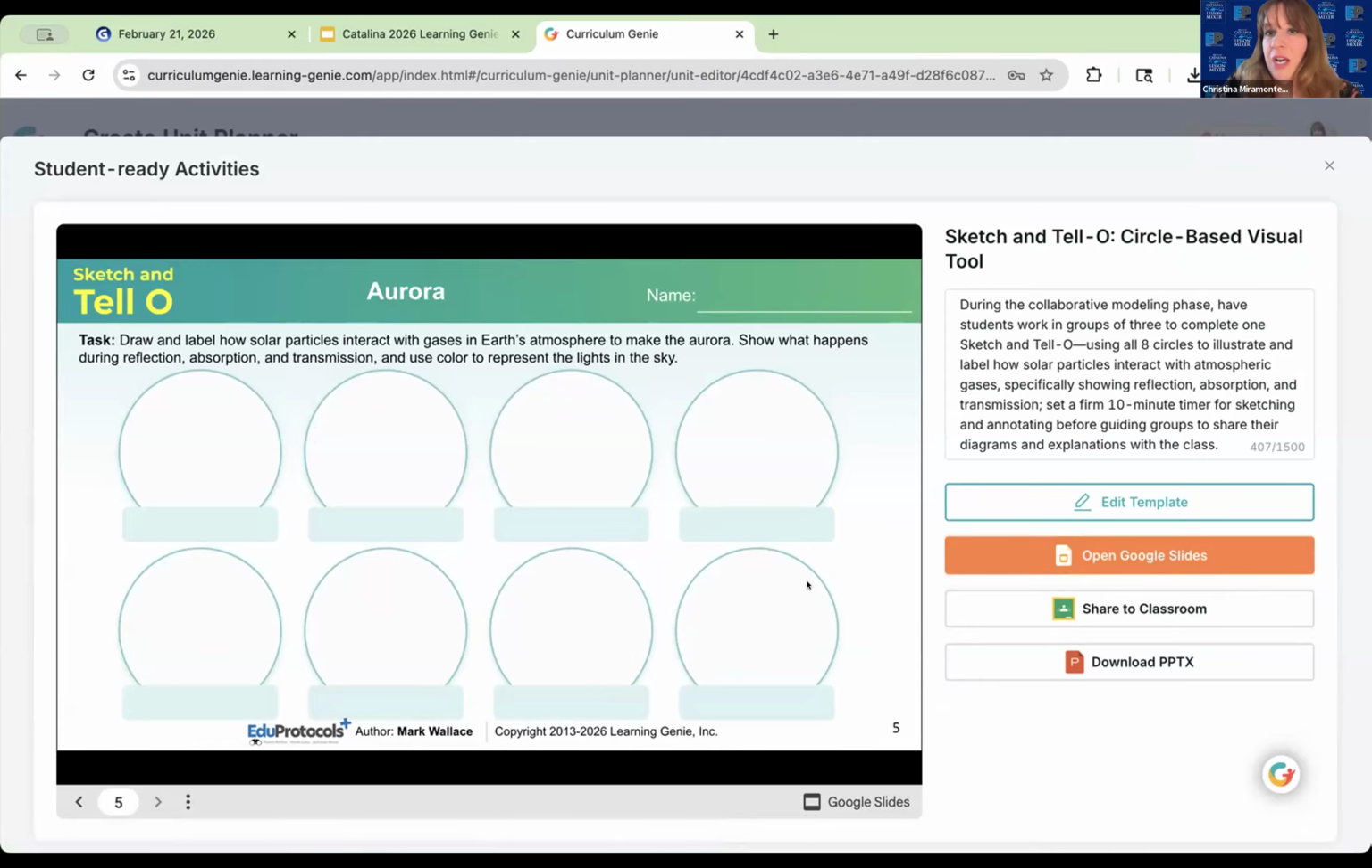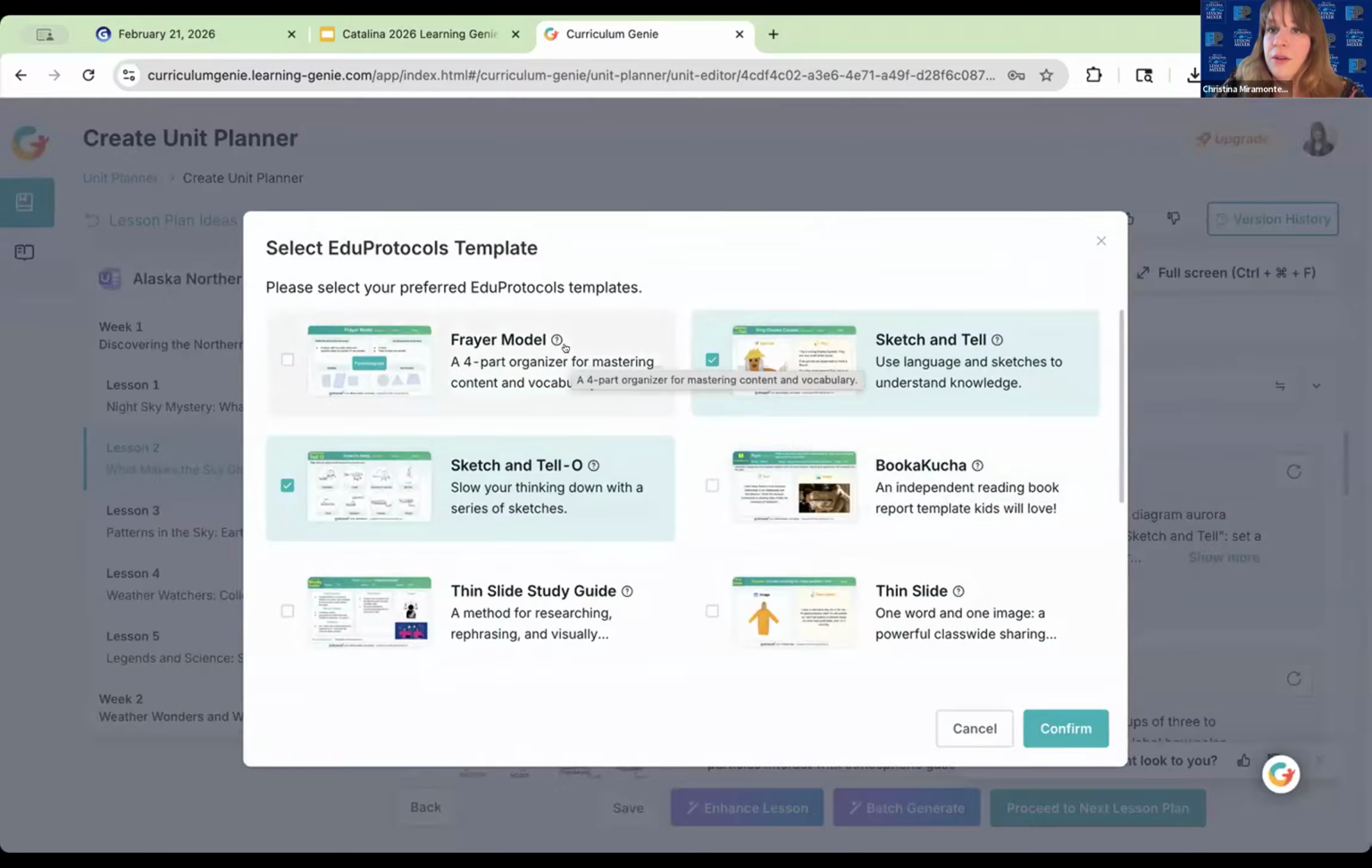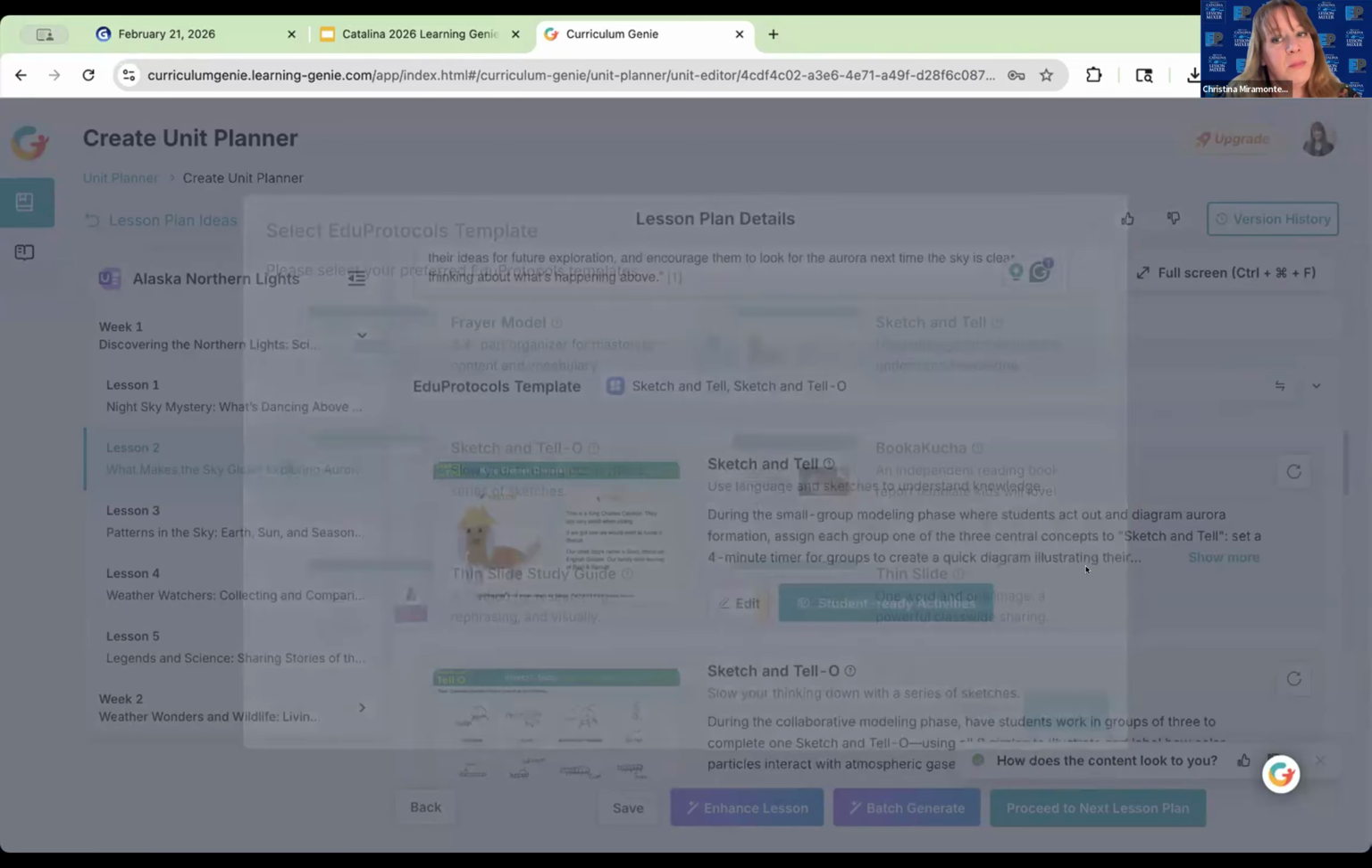And if that one wasn't perfect enough, we could modify it. For example, maybe we don't like the Sketch and Tell so much. We would like to swap it out with a bukakucha, or one of those reading articles, or a Frayer model, so that we can have a couple vocabs with examples, characteristics, and non-examples of Aurora Borealis compared to Aurora Australis because they are similar but not the same.